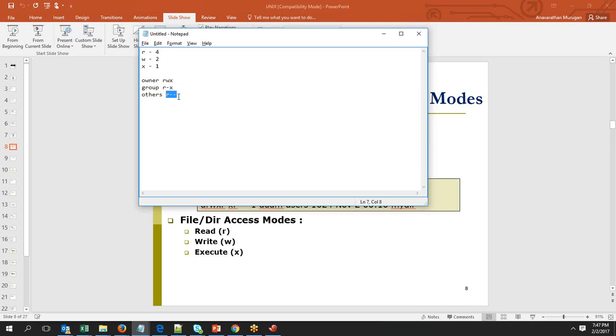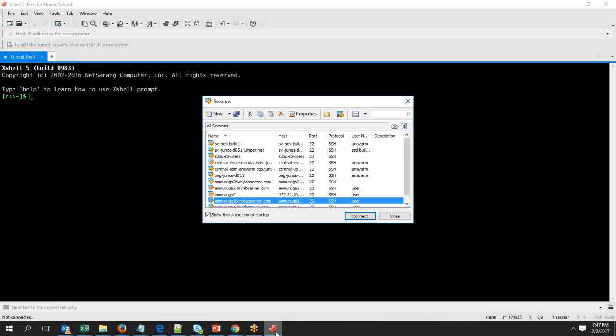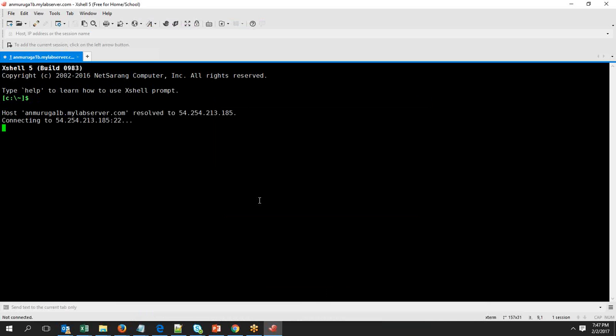Okay, remember, it is a combination of these three values together. They will tell what exactly a person who logs into the machine can access in this file. Okay, so basically how this will be is, let me connect to a machine.